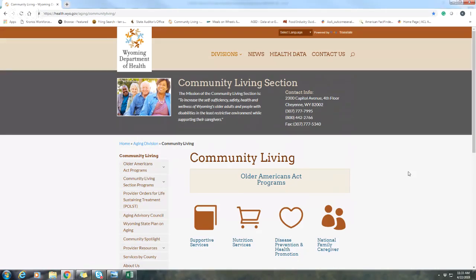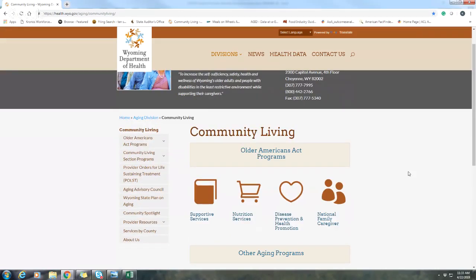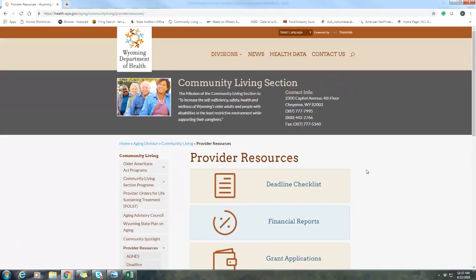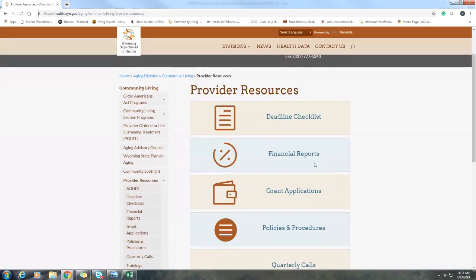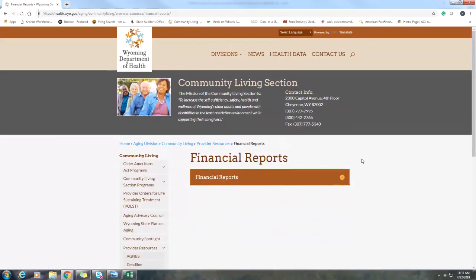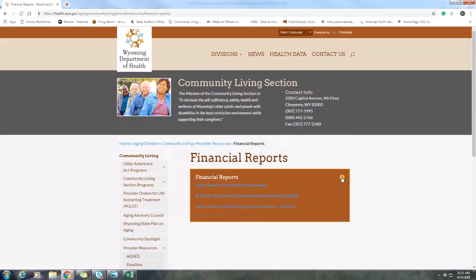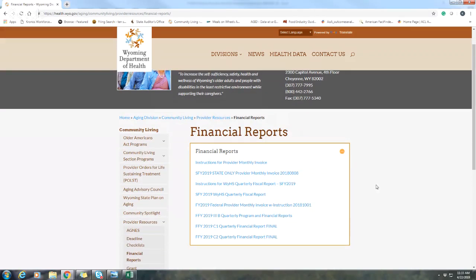So we are housed under the Aging Division, and we are the Community Living section. You can find any and all provider resources on the website, and specifically for the financial reports, you'll go to Provider Resources and click the Financial Reports section. Under the Financial Reports section, you'll find all of the monthly invoices and all of the quarterly financial reports as well. And the invoice you'll be looking for the C program is the Federal Provider Monthly Invoice with Instruction.